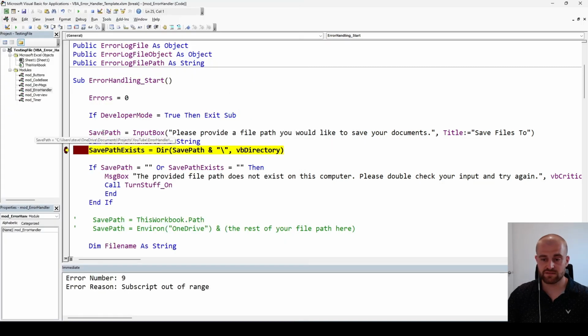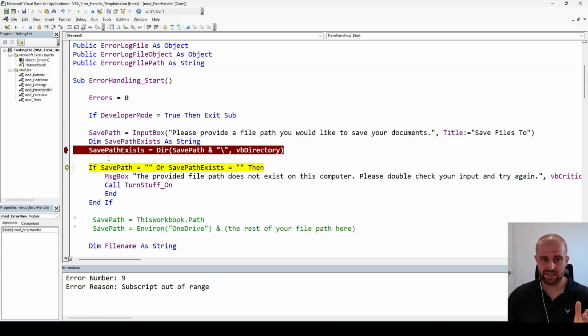Once we give the file path, that now exists as a string in the save path variable. And on this line, we are creating another variable that says save path exists. And we're going to use the dir function on the string that we just took in with a backslash, and then using the VB directory function, which is going to check if this is a real accessible file path on this computer.